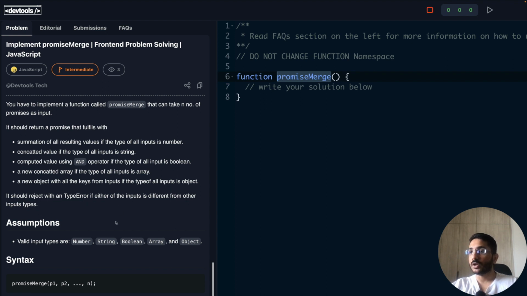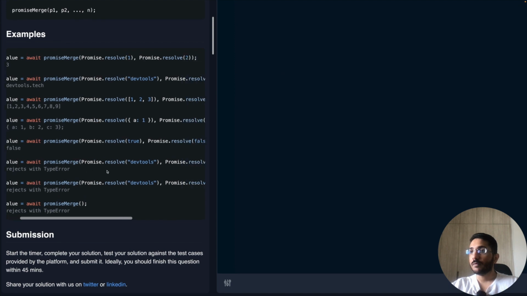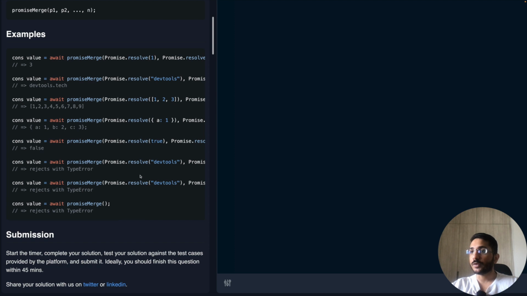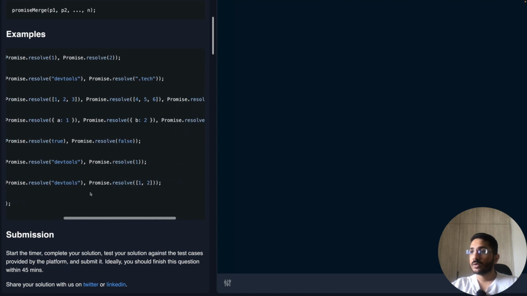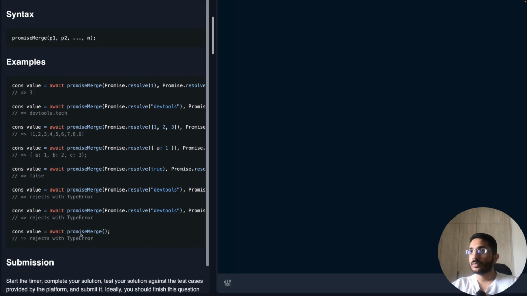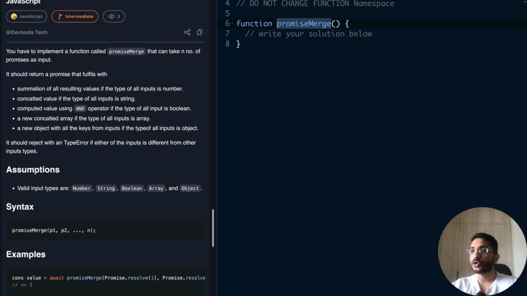And the error condition is that it should reject with a type error if any of the inputs is different from the other inputs. That means if we see this example, the first promise is resolving with the value devtools, which is a string, and the second promise is resolving with the value 1, which is a number. So there is a mismatch of type, which is why we reject with a type error. Same goes here, string and array. So we have a type error. And if we do not pass anything, then it should also reject with an error. Okay, so this is one of the conditions. Got it. Now what else? We have the assumptions part: valid input types are number, string, boolean, array, and object.